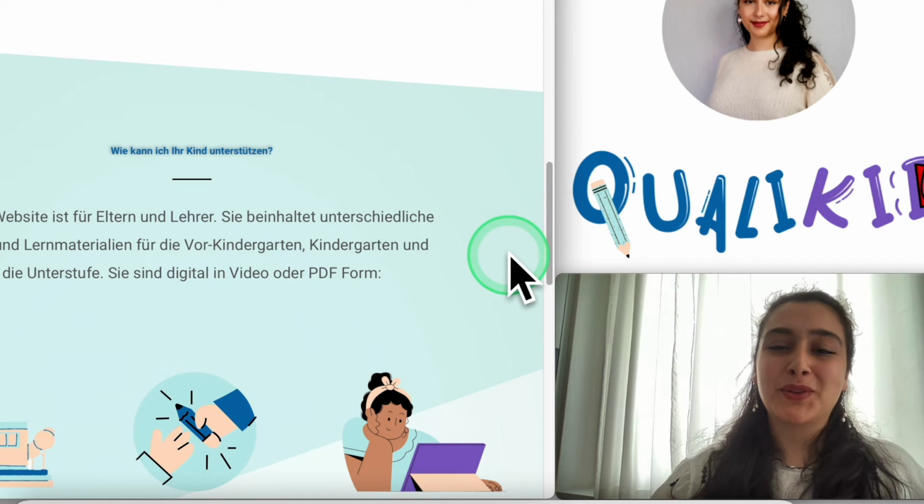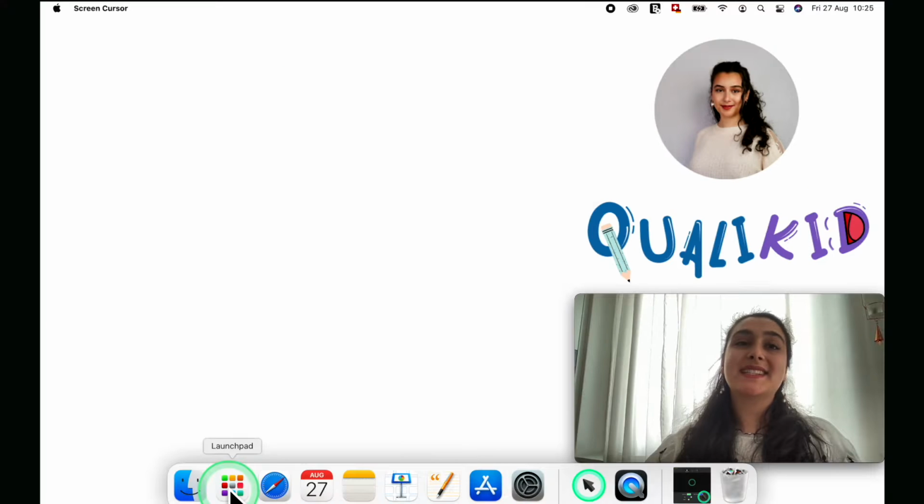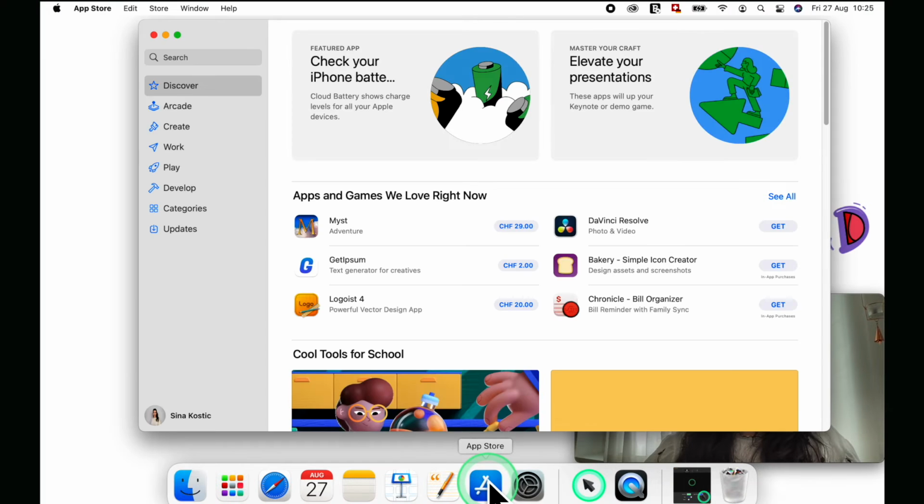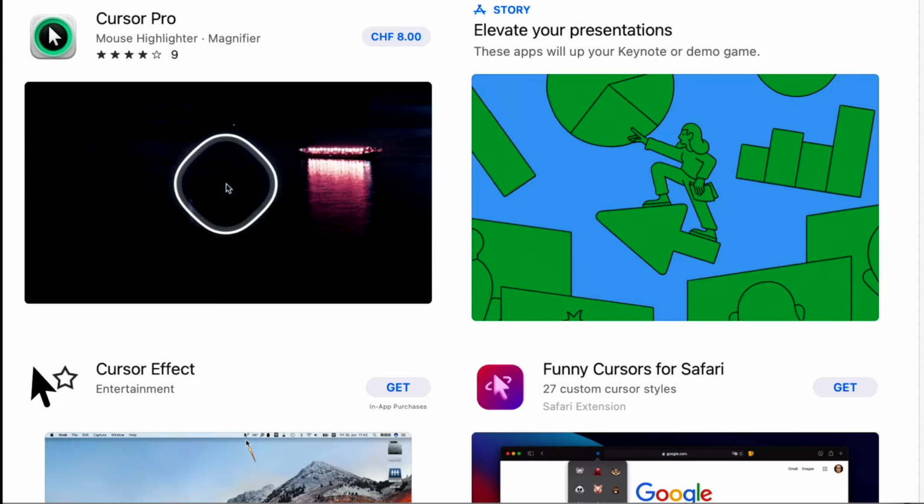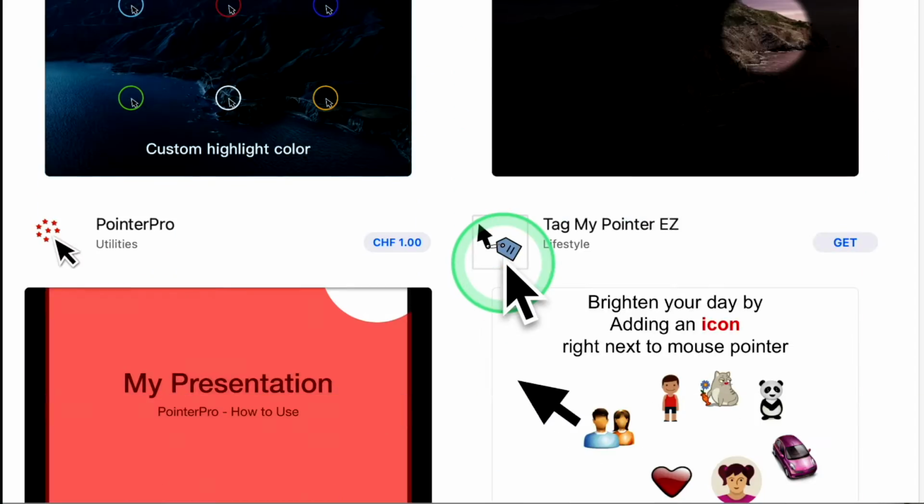Right now I'm going to show you the green cursor, which is free and helps you a lot. It's an app and it's called Screen Cursor. So if you want this, just go on your app store, type in cursor, and there are a few cursors that cost you some money, but when you're scrolling down, you will find the one that I chose and recommend, as it's free and it does its job.